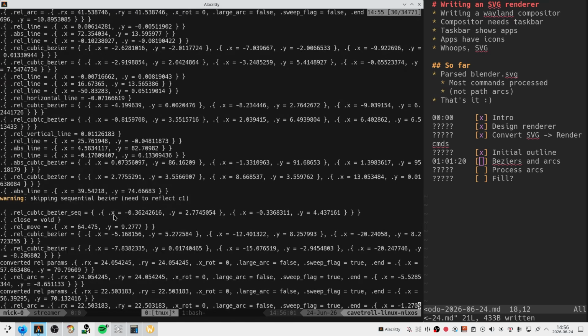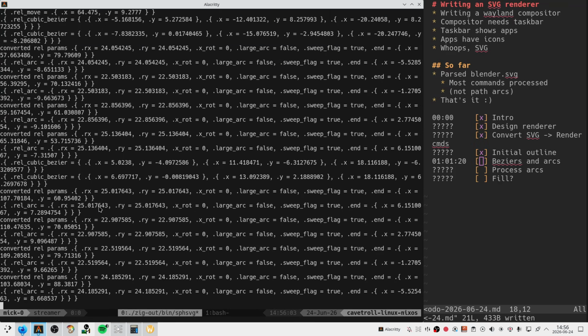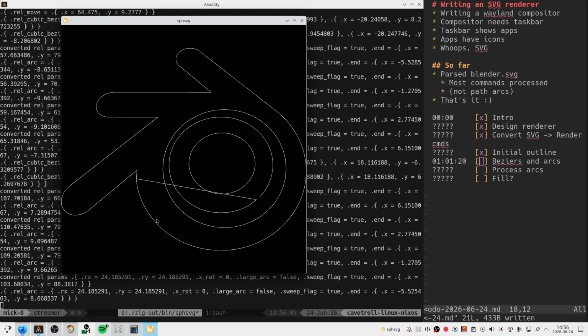I think there's just one more sequential Bezier thing being skipped. But I mean, for the thumbnail, I guess we implement it, right? Oh, by the way, does this look like it's supposed to?